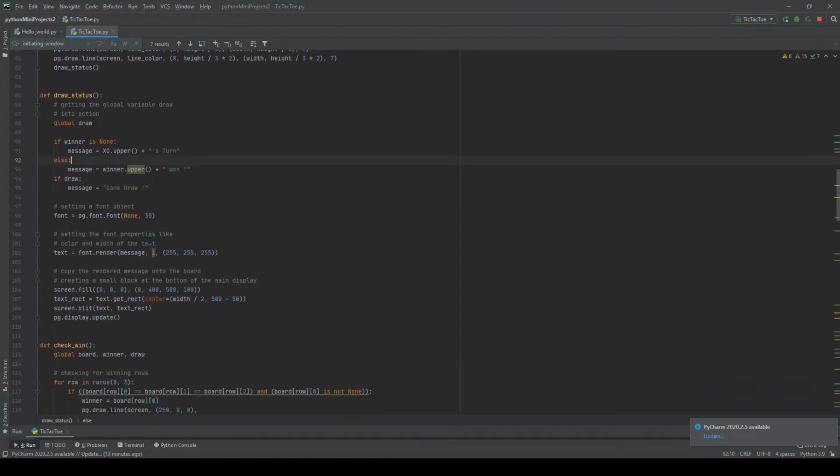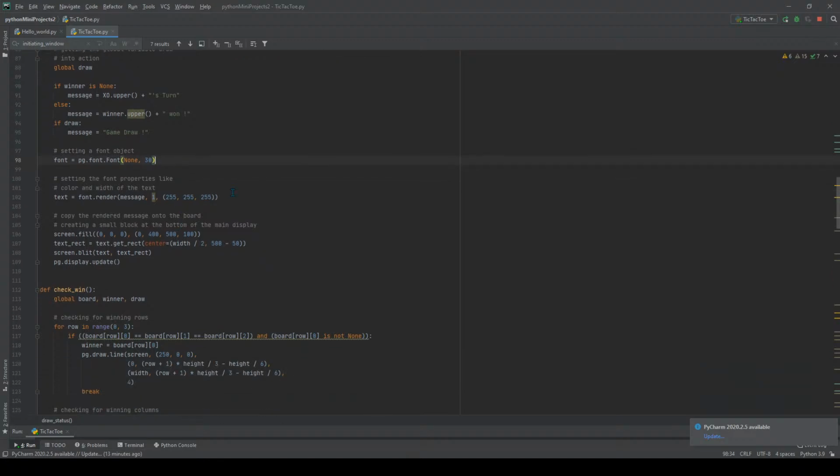So the next thing is we want to set a font. A font is, you know, in Google Docs, something like Times New Roman, Arial. It's just a way to present the text that we have, right? So that's what font is defining here. It's nothing more than that. So next thing is we want to set the font properties. Well, what are font properties?